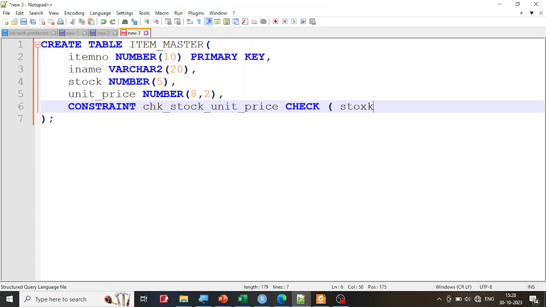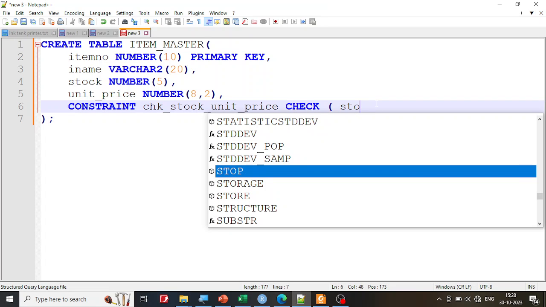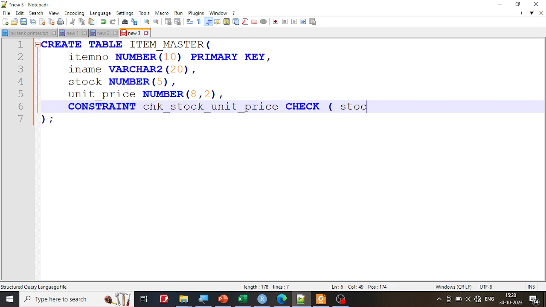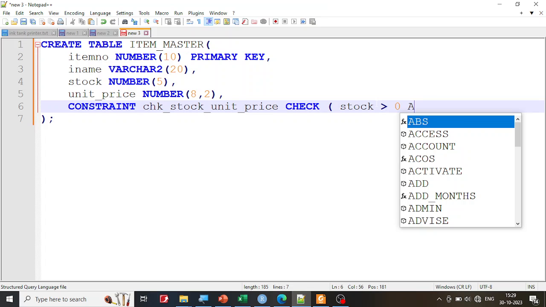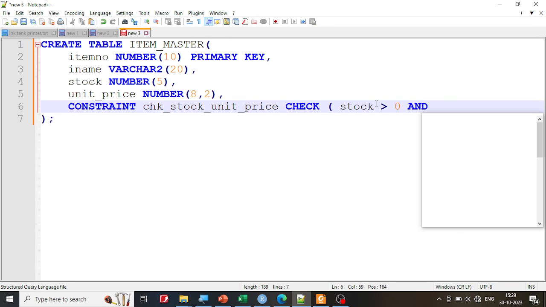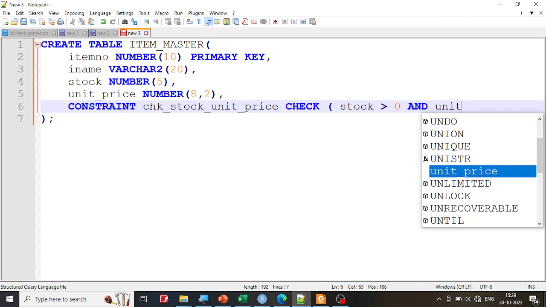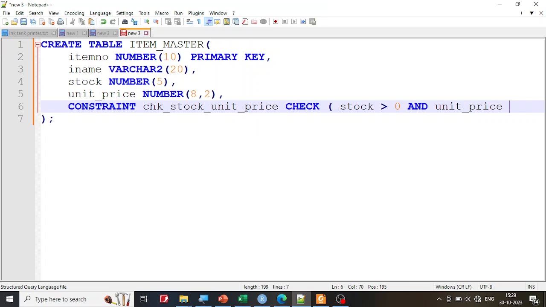So I'm going to check whether the stock value is, I hope my spelling is correct there, stock is greater than 0, and unit price is also greater than 0. This is the constraint that they have put.